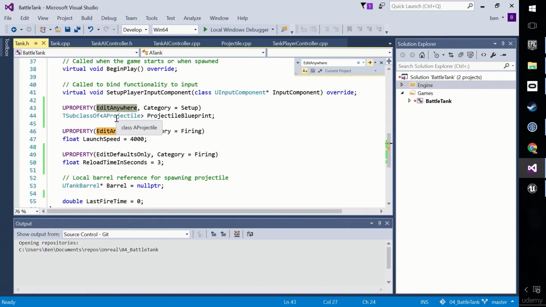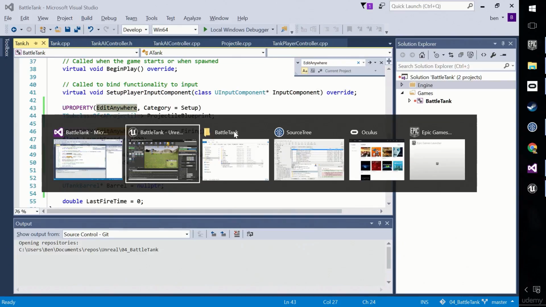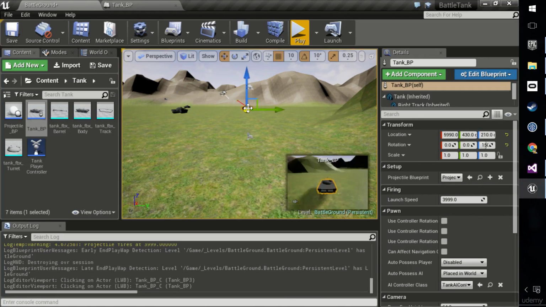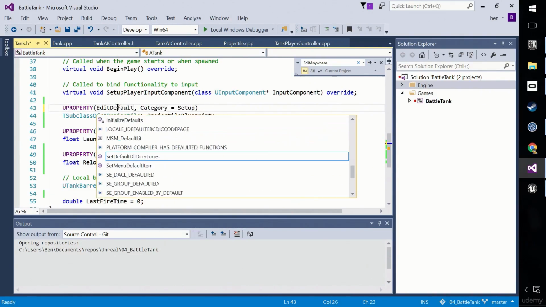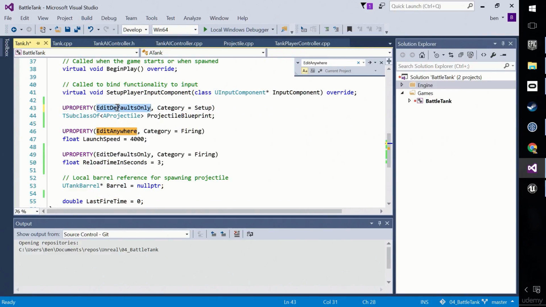Okay, so the projectile blueprint, do we want to be able to give different tanks different projectile blueprints? I.e. if I tick on this tank here and then look at its properties, do we want that to have a different projectile at runtime? I don't. I'm going to say edit defaults only. Then I'm going to copy this into the copy buffer and then ask the same question for the launch speed. No, all tanks I want to have the same launch speed.